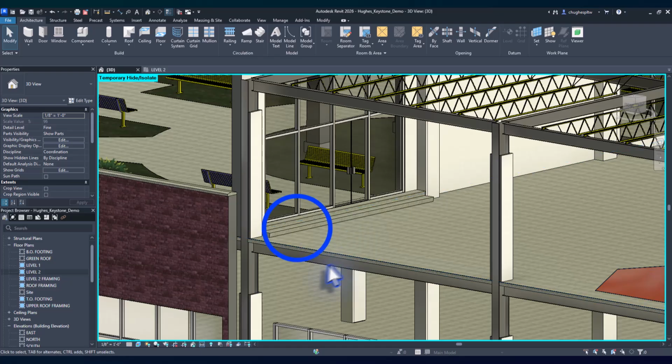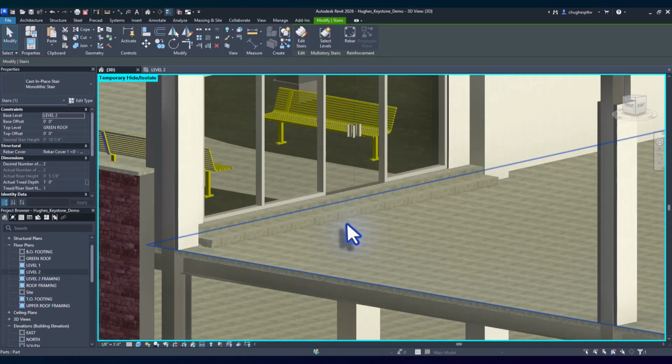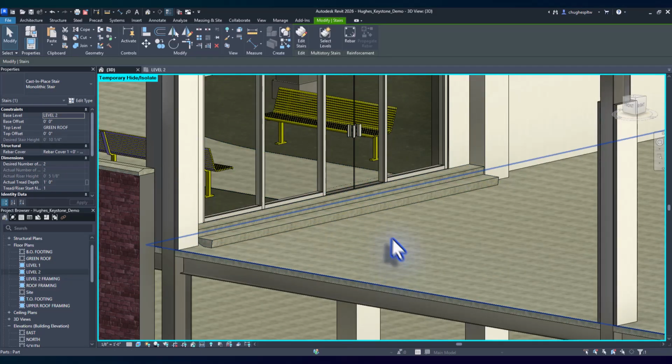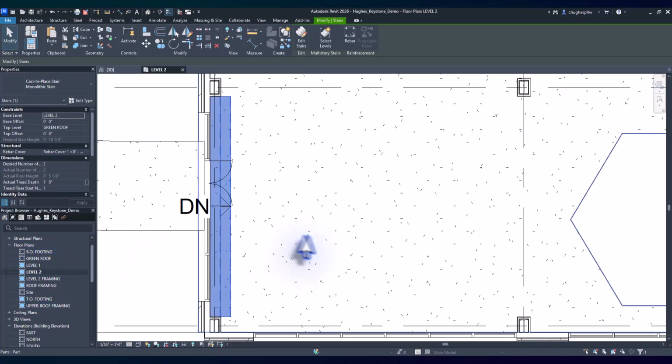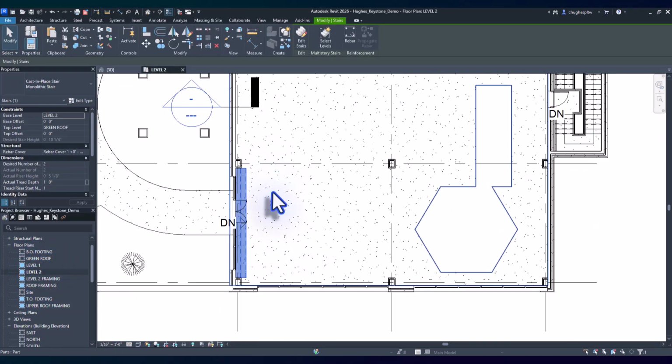So if I go back to my 3D view, here's the steps that are being added in. And really that's what we're doing, we're just going to add a couple steps to get up. As you come in, you have a couple steps to go down. And that'll be our level 2 green roof stairs. So I do have some on the other side.